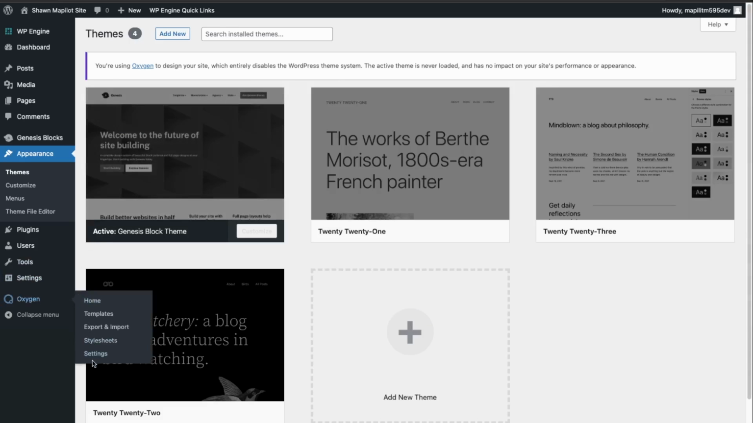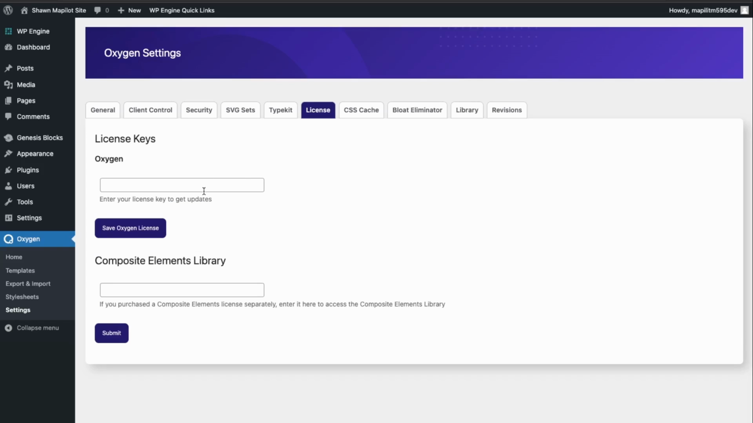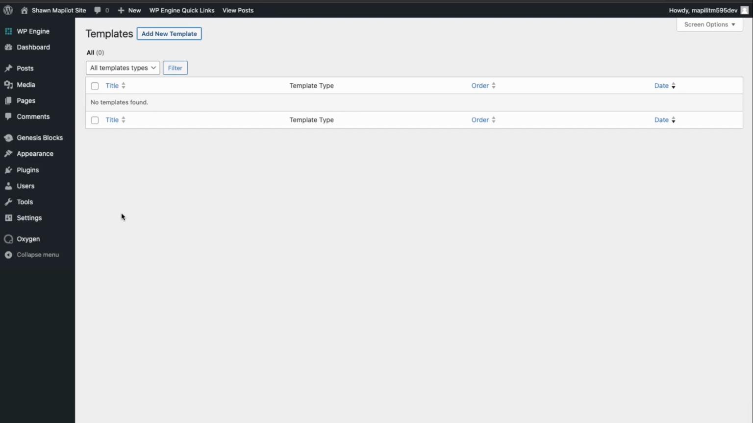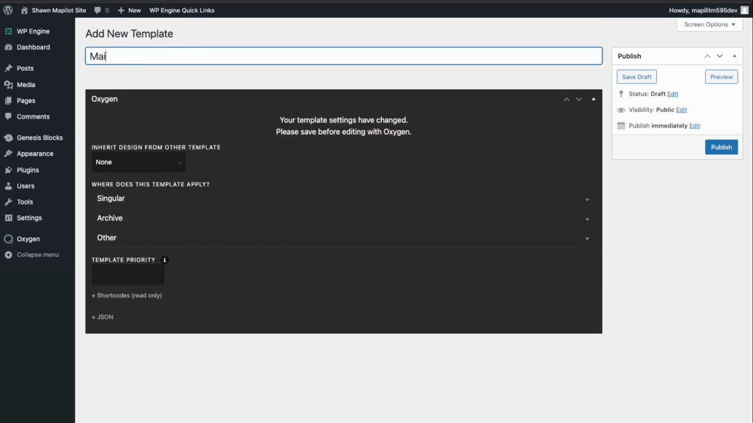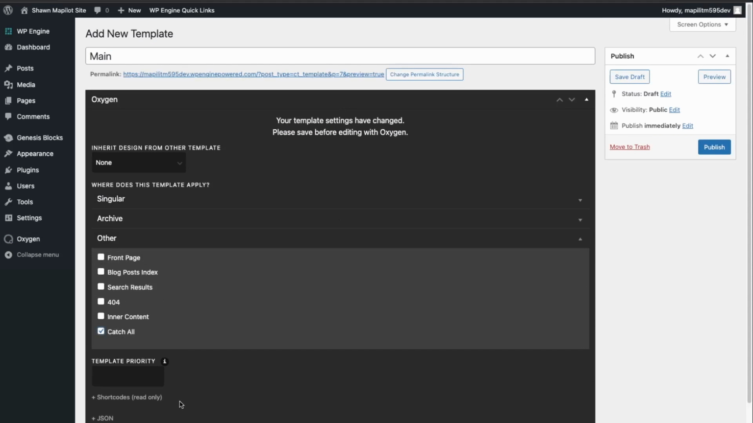Okay, so the first thing you want to do is enter in your license key. So you want to go over here into license, and then you'd enter your license key over here. So I'll do that now. Okay, so next what we want to do is start with developing our header and footer. So what we're going to do is create a template. So you want to go into template, then add new template, and then we're going to name it main. And then we're going to select other and then catch all. So this will apply to all pages. Okay, and then click publish.